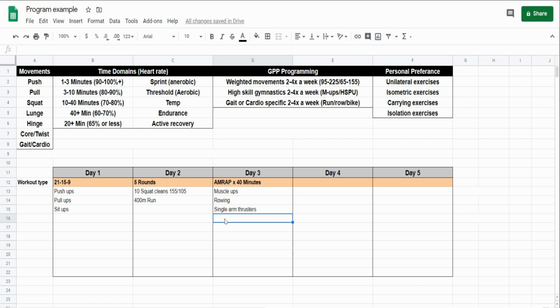After that, we want an overhead carry, a single arm overhead carry. I'm trying not to get super crazy with the programming, but this is instantly where my head wants to go. And let's pick one more movement. So we have a muscle up, rowing, single arm thruster, single arm overhead carry, and then let's pick an isometric movement, just to give you guys an example of pretty much everything that we were talking about earlier.